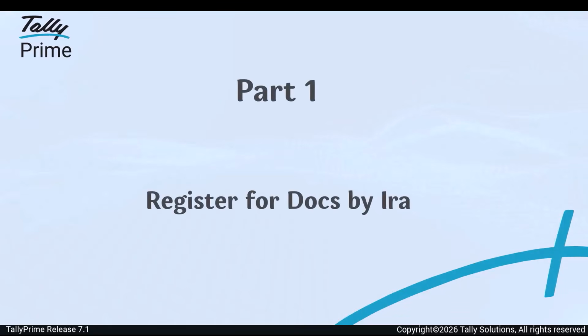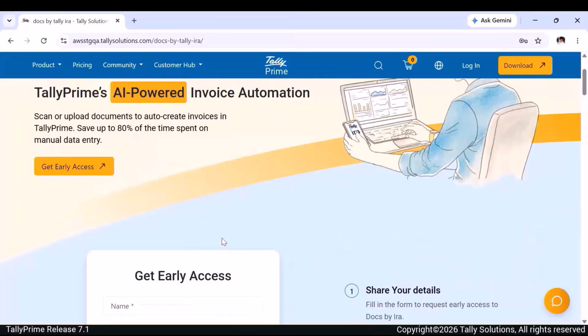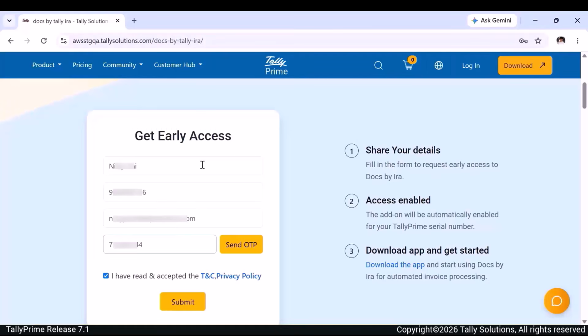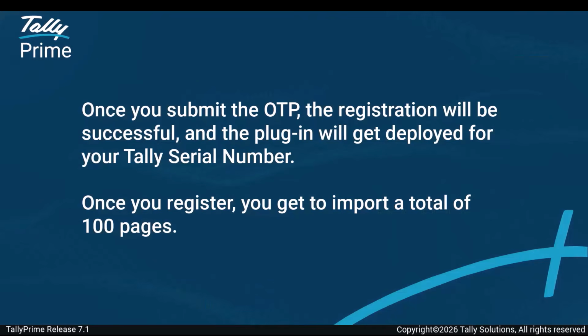To get access to Docs by Era, you need to register on the Tally Solutions webpage. Open the Tally Solutions webpage. Enter name and phone number. Enter your email ID and then enter the Tally serial number. Click Send OTP. Enter the OTP received on your mobile number. The registration is successful and the plugin will be deployed for your Tally serial number. A confirmation email will be sent to your registered email address.